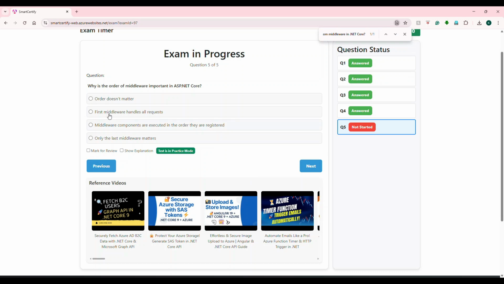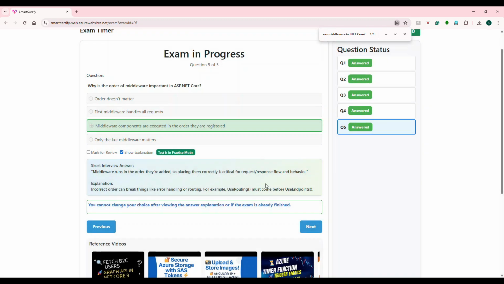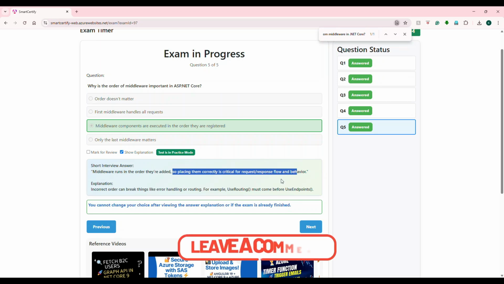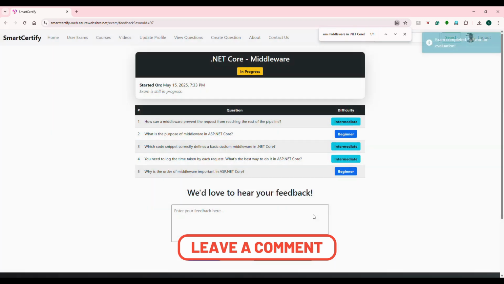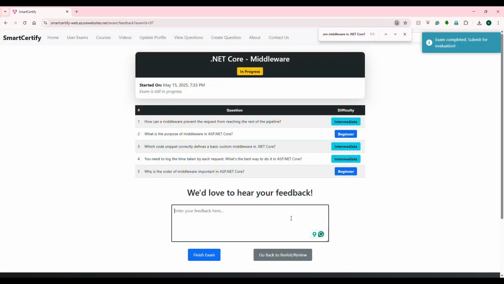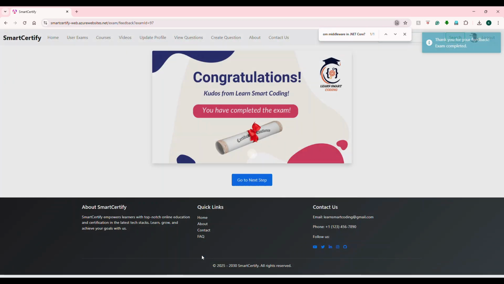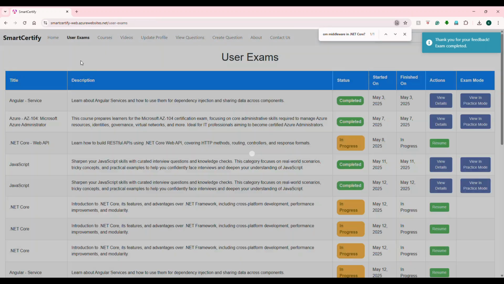Okay, so to answer this based on the concept that we know, the first middleware handles all the requests. Middleware components are executed in the order they are registered. That is why it is very important. It also says placing them correctly will process the request and response properly, and its behavior changes if you do it incorrectly. All right, so these are some of the important concepts, especially for microservices.